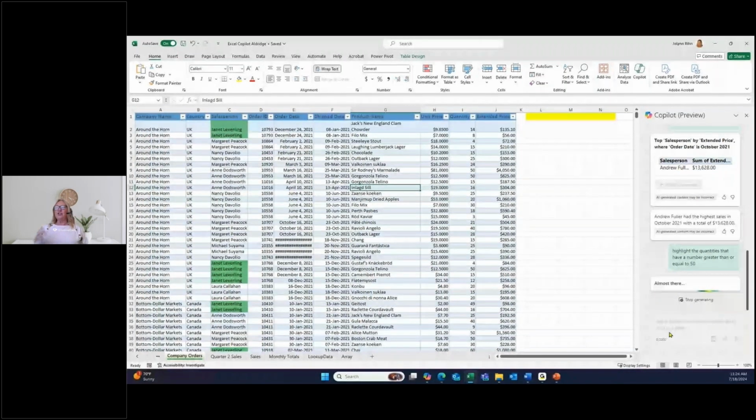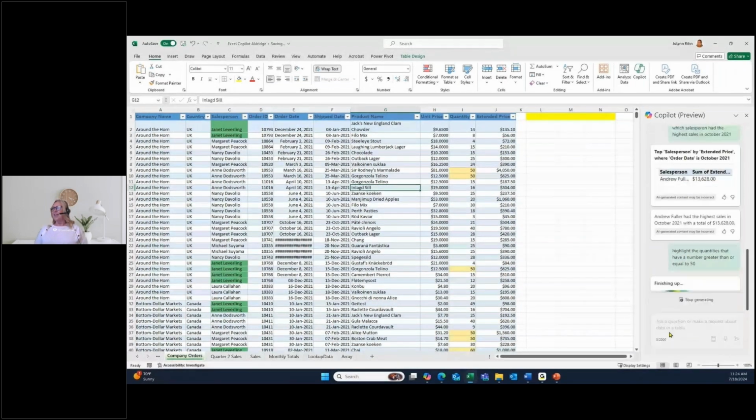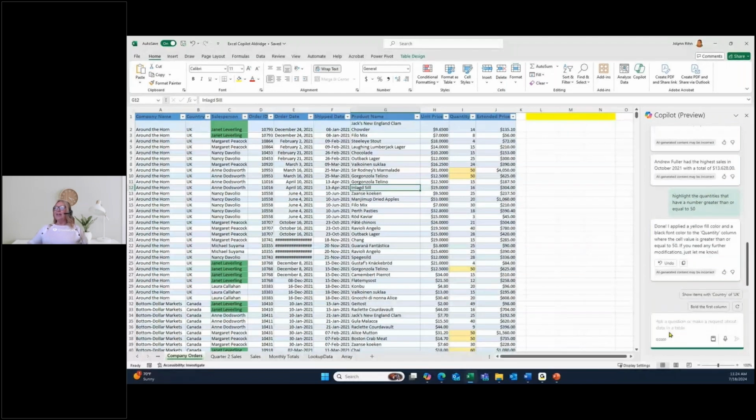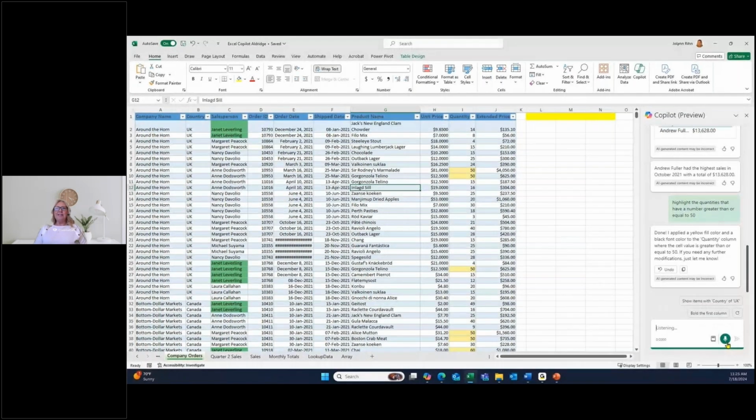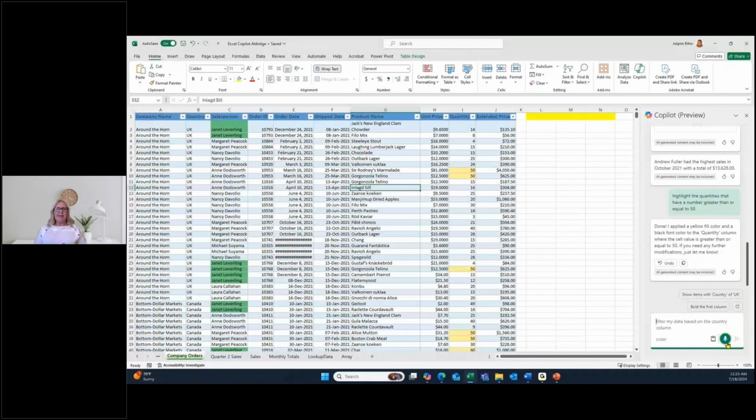But just so you know, it can do just about anything that we tell it to do. So highlight the quantities that have a number greater than, it automatically will highlight those. We could say the top 25% in this color, the bottom 25% in this color. Different things can be done, of course, depending on exactly what it is that you need. But also, what if I want to filter this data? Filter my data based on the country column, USA and Canada.